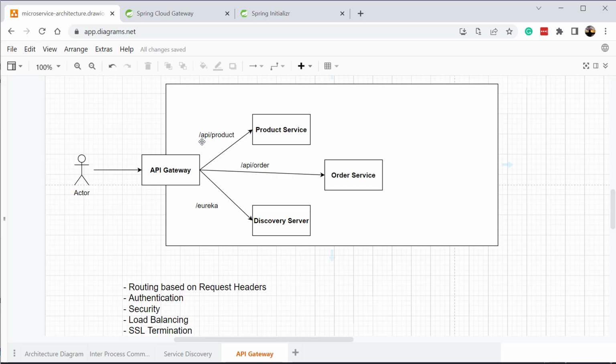Right, so if the URL contains /API/product, then we have to route it to the product service. Similarly, if the URL contains /API/order, we have to route it to the order service. We are doing this based on certain rules, so we can define these rules inside the API gateway as routes.